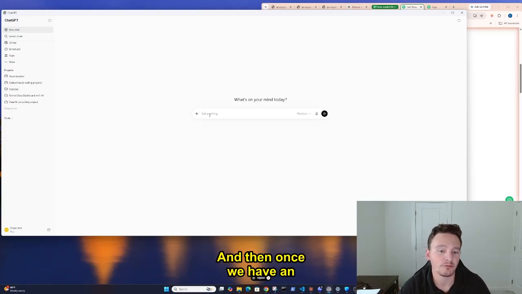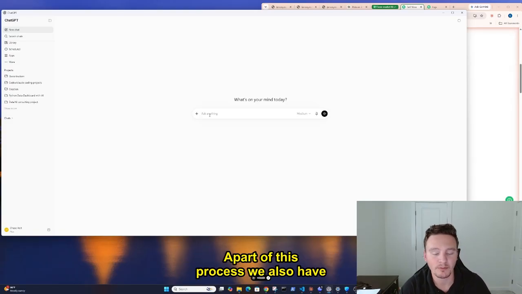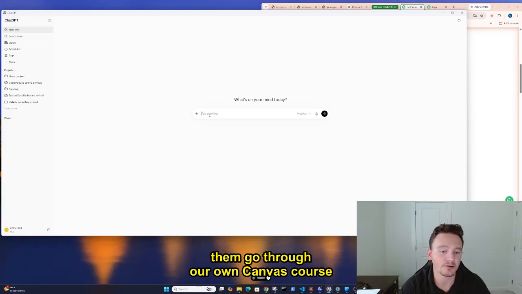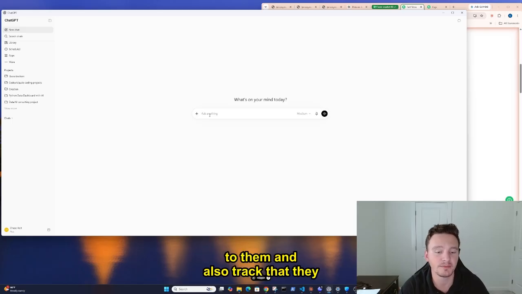And then once we have an onboarding request, we usually give them access to a couple of different tools. This includes Slack, Keeper, and our CRM. So we need some way to track that and also make sure that it's completed while notifying the people that we're working with. As part of this process, we also have them go through our own Canvas course. So we need to set up a way to send it to them and also track that they are going through it. Basically, we want to set this up so it's pretty seamless and not too hard to track.